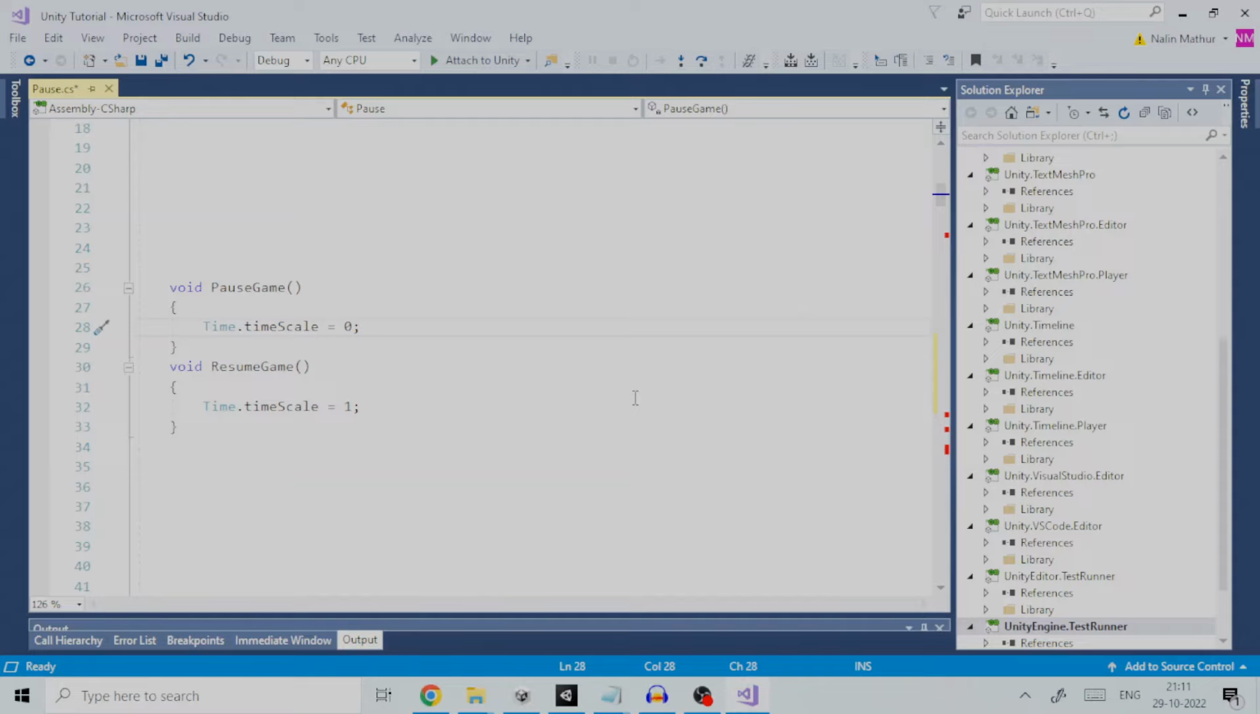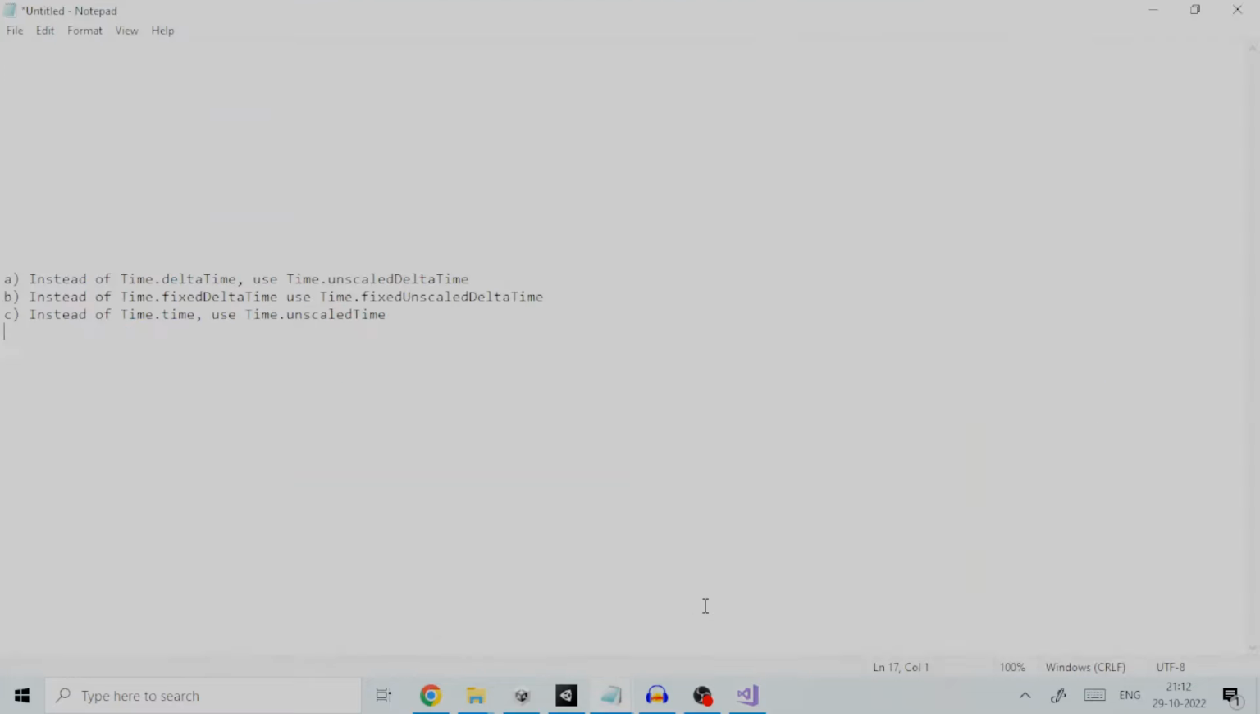But what if you still need to measure time when the game is paused? Luckily, there are a couple of options for doing just that. Time.realtimeSinceStartup and Time.unscaledTime are not affected by timescale and will continue to measure time even when the game is paused. When the timescale is set to 0, all movement will be stopped, but only if that movement is being calculated in units per second using time.deltaTime.